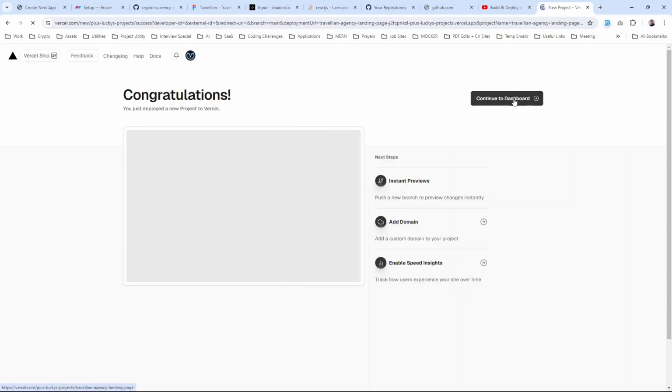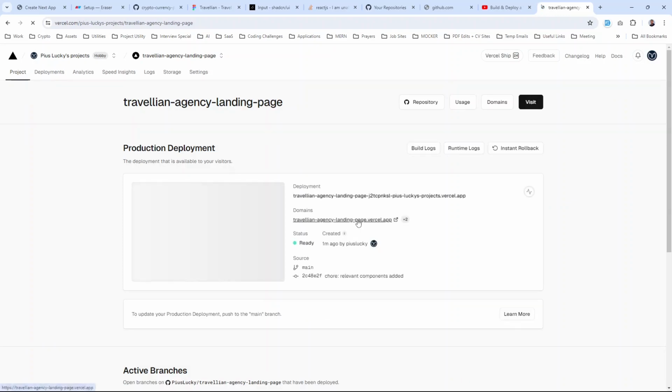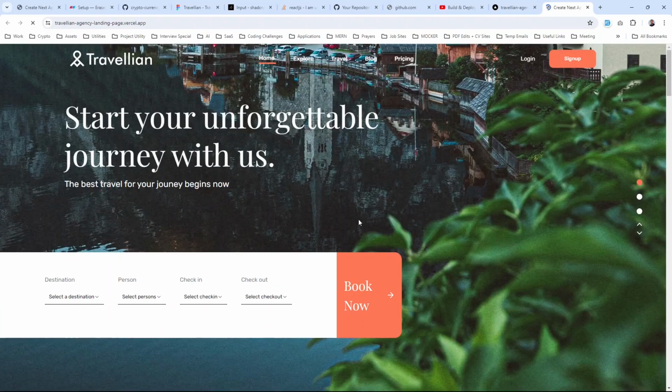Okay, so yeah, then we are almost there. Okay, go to dashboard. That's all deployed now. Okay, so trying to load our application.